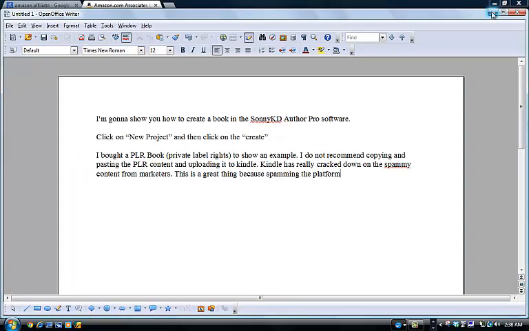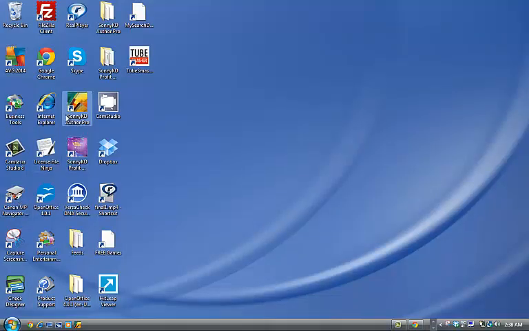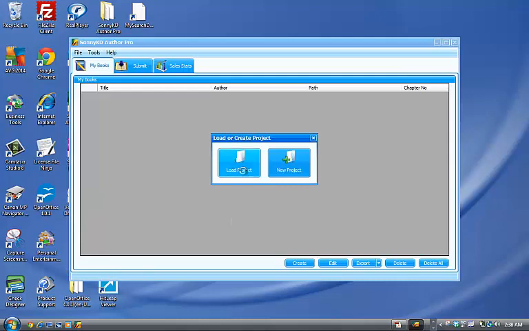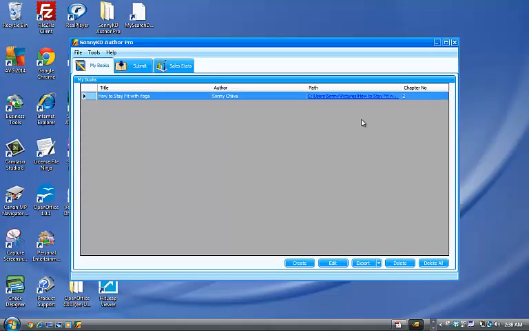And I'm going to show you how to pull that back up. So I'm just going to the SonnyKD Author Pro, re-pulling that up, and I'm going to do Load Project. And there it is, Yoga Sample. And there's my book. And voila! You have officially created a book with Kindle.